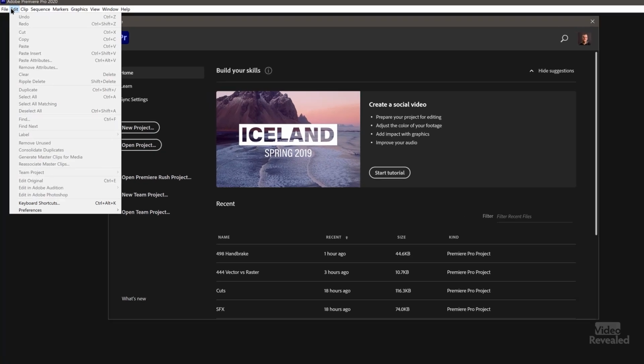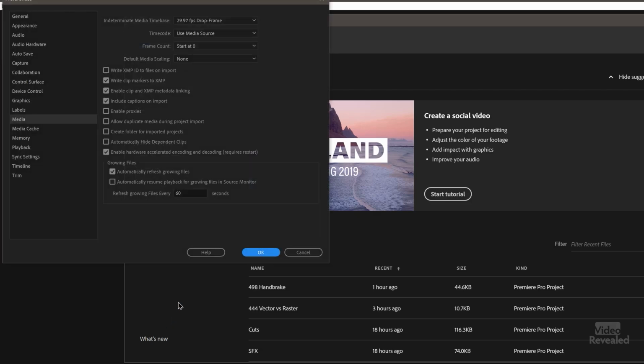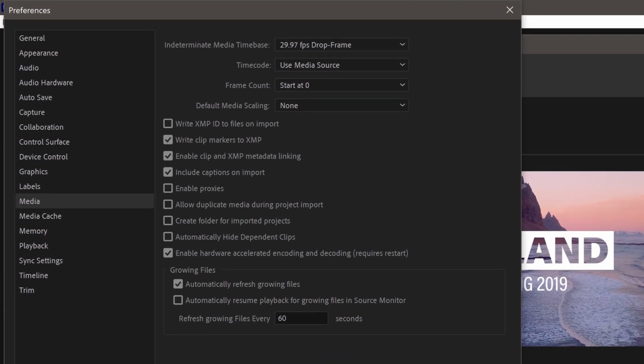So in the Edit menu, Preferences, Media, we're going to uncheck the following. Write XMP ID files on import. Turn that off. Write clip markers to XMP. Turn that off. And enable clip and XMP metadata linking. Enable, so that one is on.